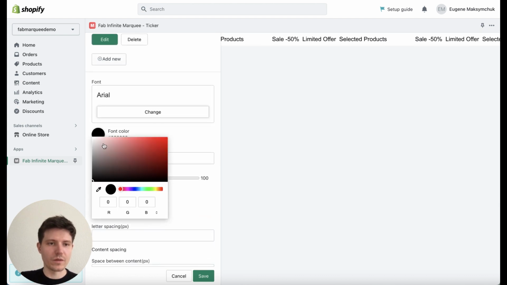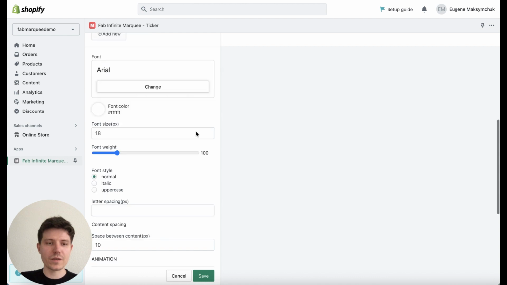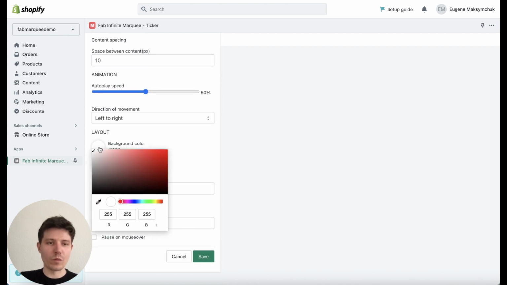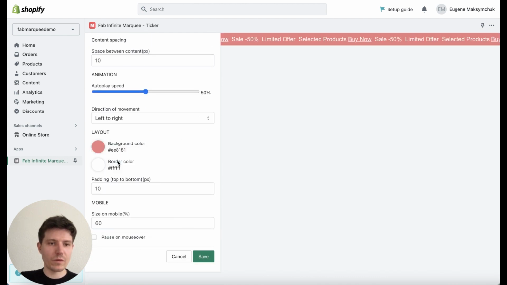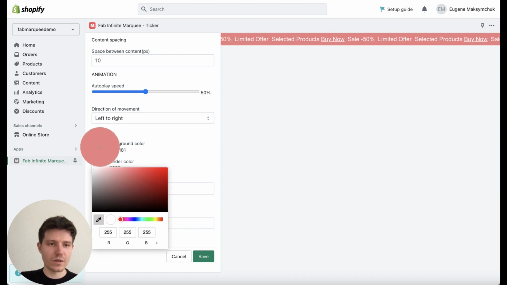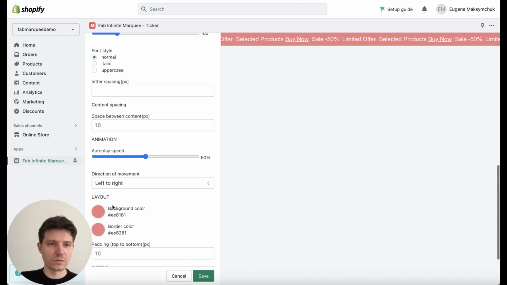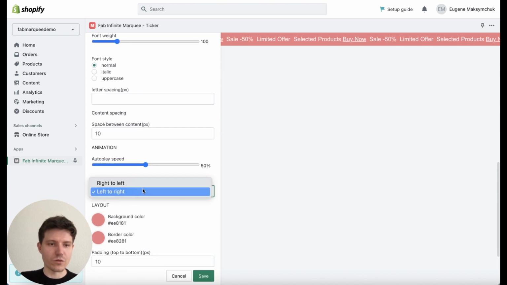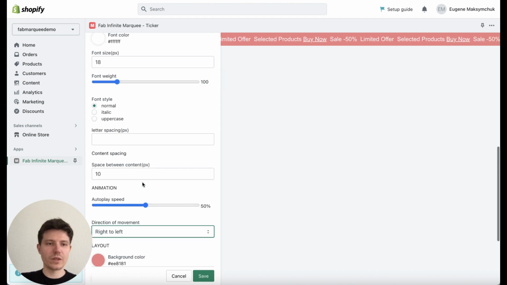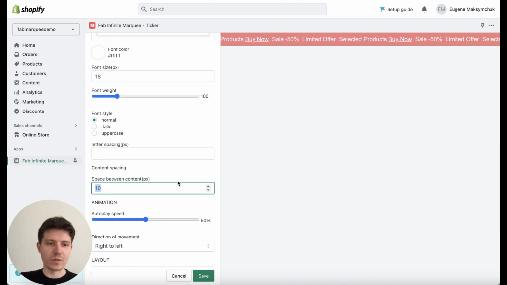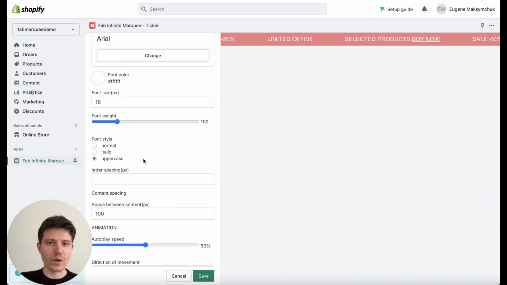So we select white color for text and red color for background. We can also choose a color of border. Let's make it the same color. Let's also choose a direction from right to left. Space between content, let's make 100 pixels. Choose uppercase.